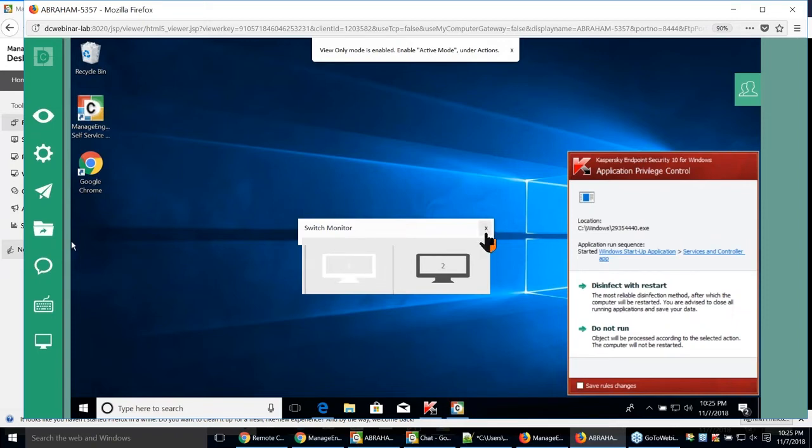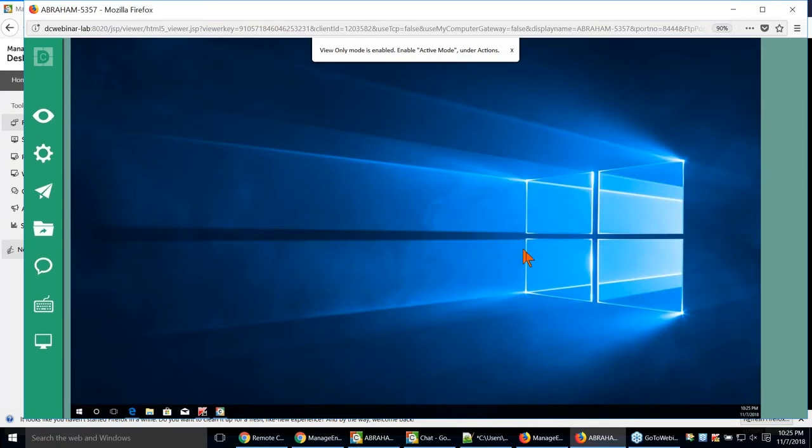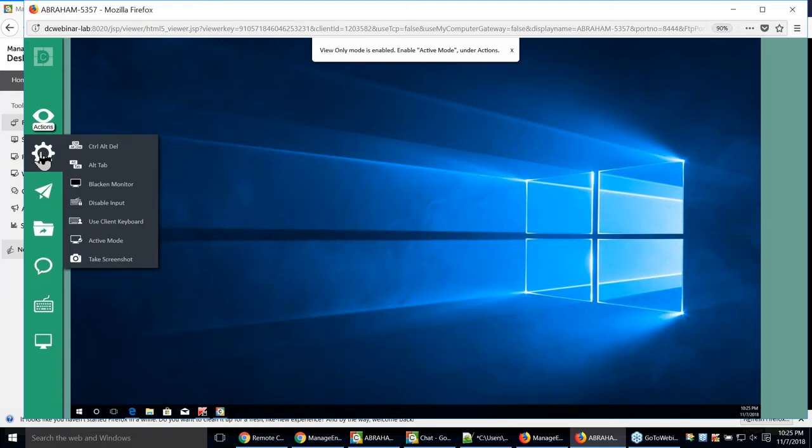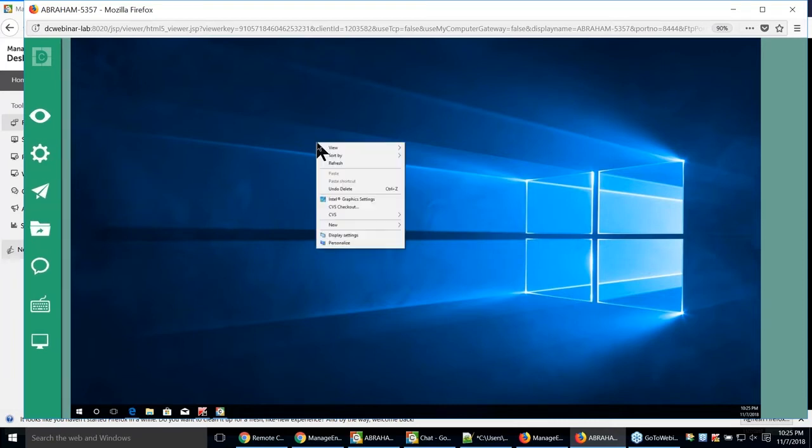Now assume that Peter is going to resolve this issue and troubleshoot on this. But Peter cannot easily access the computer now. The point here is that only one user can access the computer in an active mode. Currently Jonathan is active on the session, so Peter will not be able to access the computer. He can only view the computer, which is called view only mode. If Peter needs to work on the computer, he can request the active mode by using this option here. Now Peter will have full control on the screen.